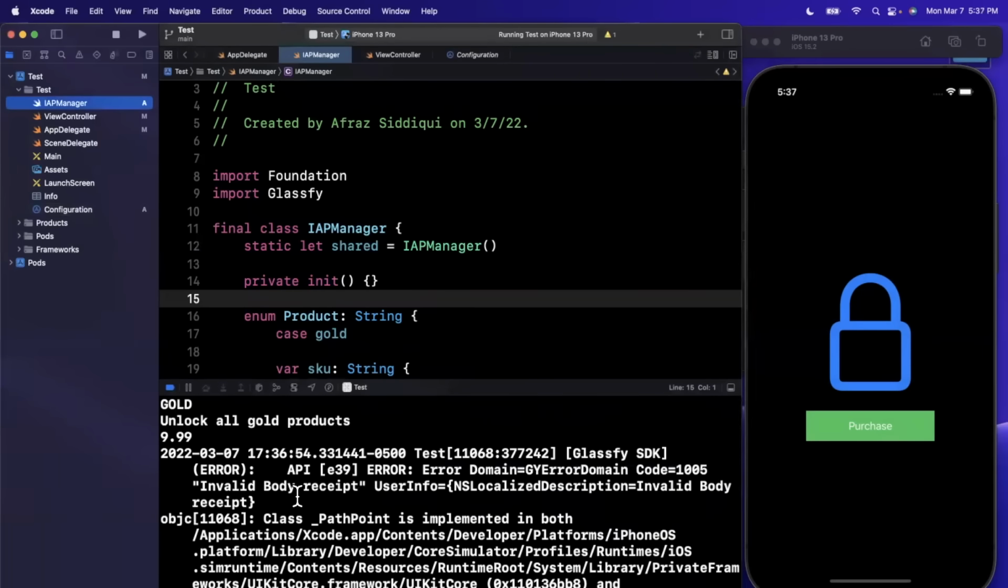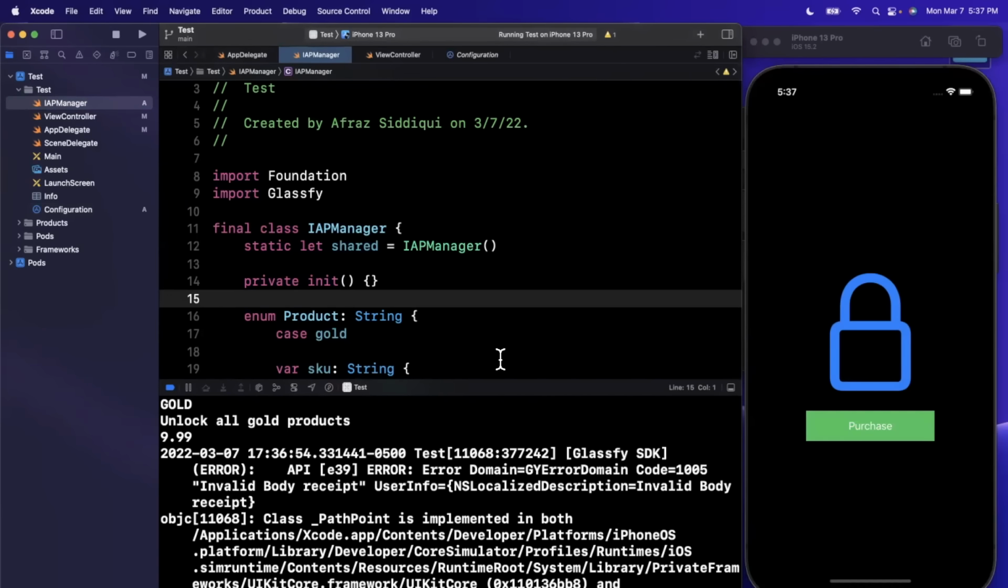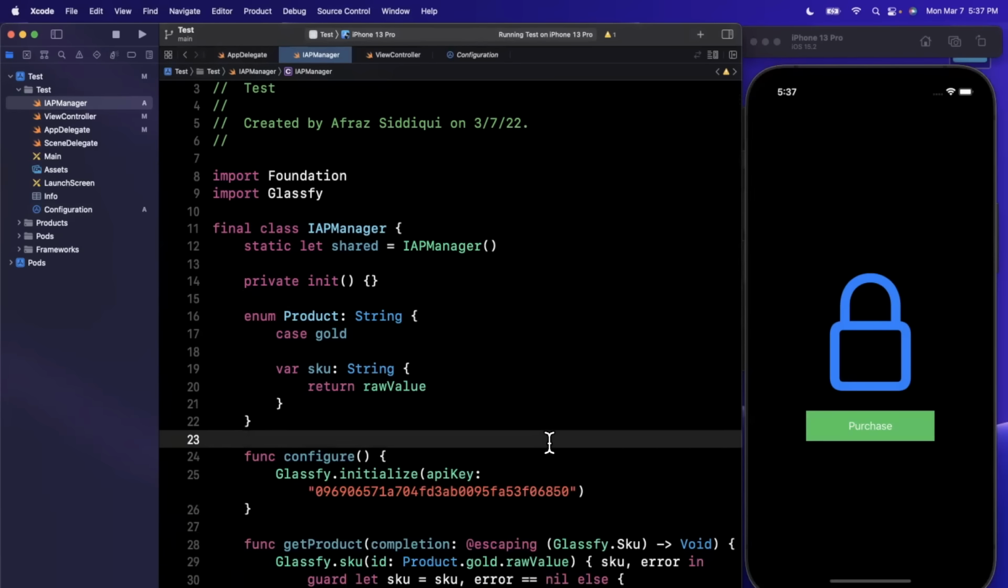Now, one important thing to point out here is you're going to see an invalid error call in your console, and that's because we're testing on a simulator. What you really need to do to test your purchasing flows end to end is have a sandbox user account and test on a physical device.